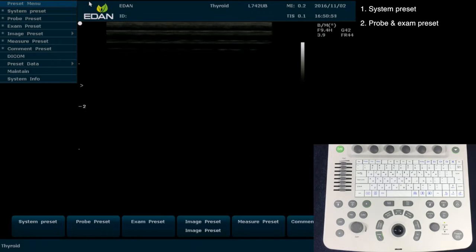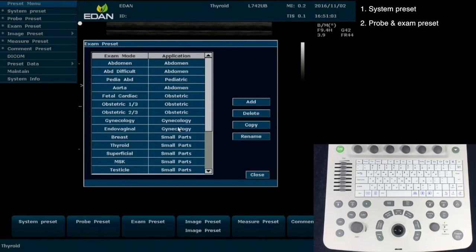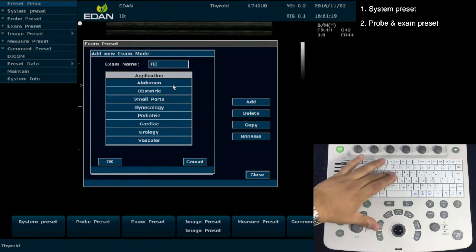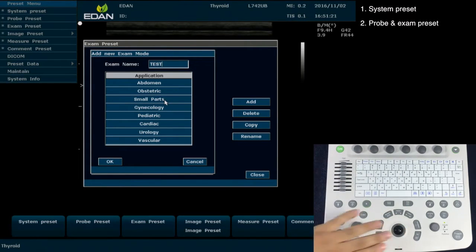If we wish to add or rename any of the exam modes, it can be done within the exam preset window. The user can add an additional mode by entering a name for the exam and selecting the desired application. Additionally, the user may copy, rename, or delete an already existing exam mode. Make sure that the correct application has been selected, since the image presets will be adjusted to different configurations based on this factor.